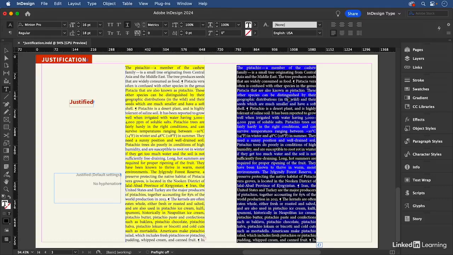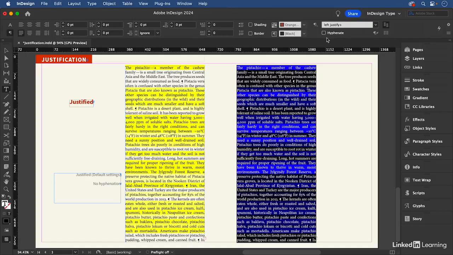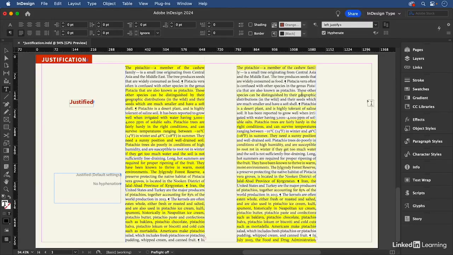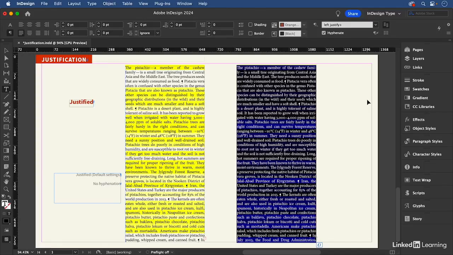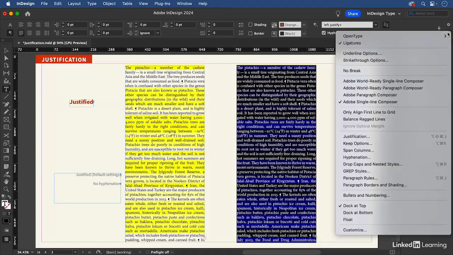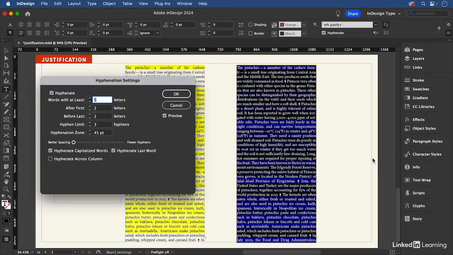I'm going to select it, Command or Control A, come to my paragraph formats. Just by turning hyphenation on, that helps. But we actually want to control the hyphenation. So I'm going to come to the Control Panel menu, down to hyphenation, and I have this slider, which is a good representation of the challenge that we face here. I've got it all the way over to the left. We can have better spacing or we can have fewer hyphens. We can't have both. We need to find a sweet spot there.